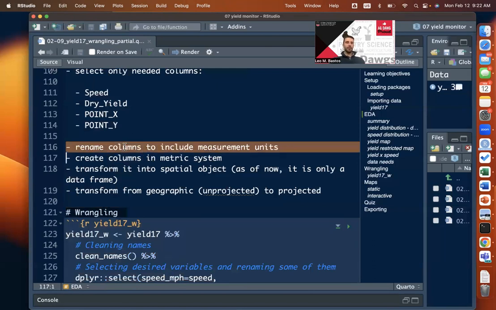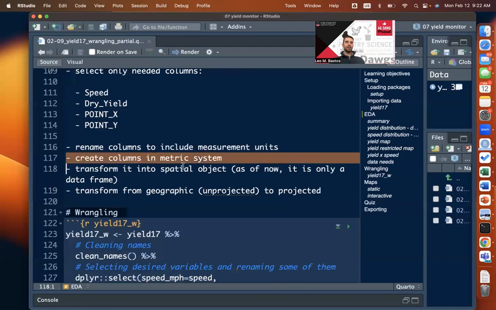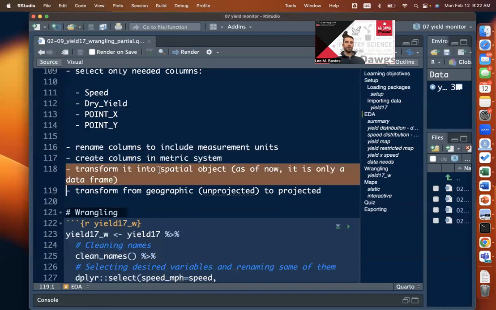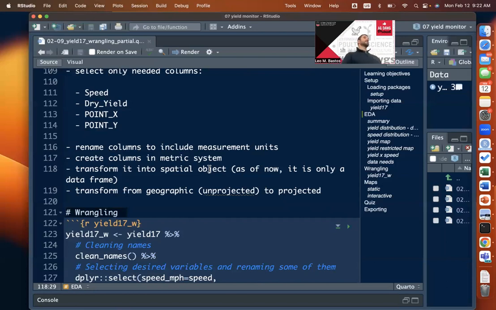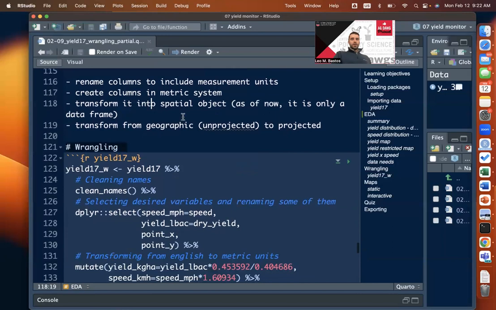So rename the current columns to include the measurement units, create columns in the metric system, and transform into a spatial object. Remember, as of now, this is a data frame that came from a CSV file in your computers. So we want to transform this to a geospatial object first in R, and then export that to a geospatial file in the file system of your computer. And then we want to change this from geographic to projected as well.